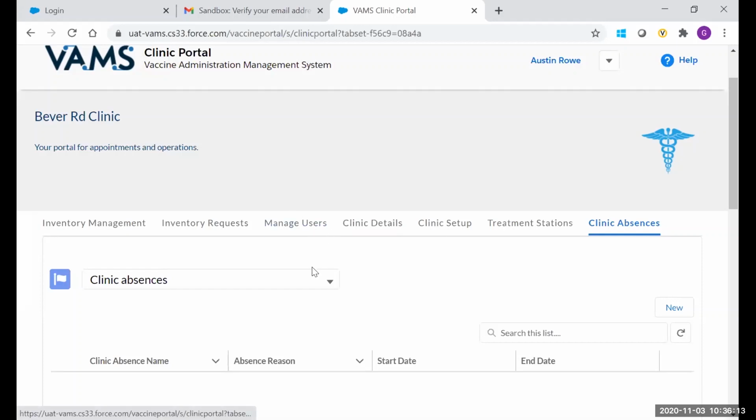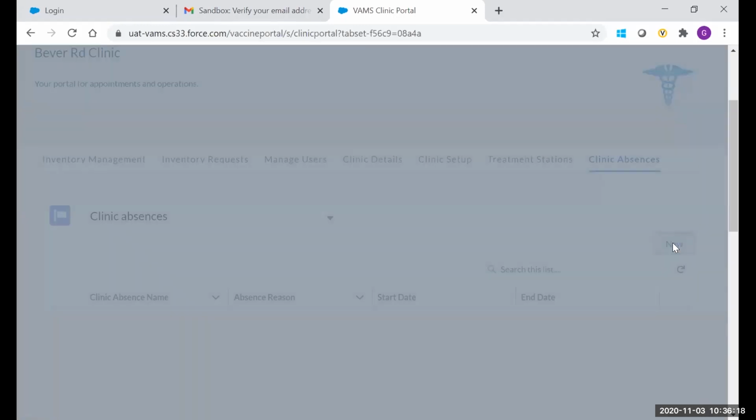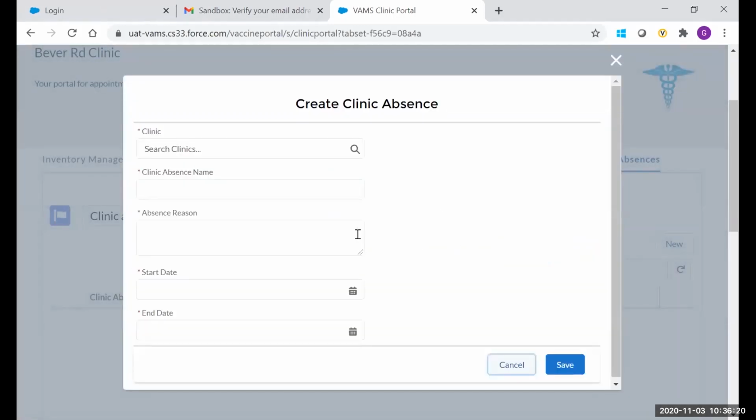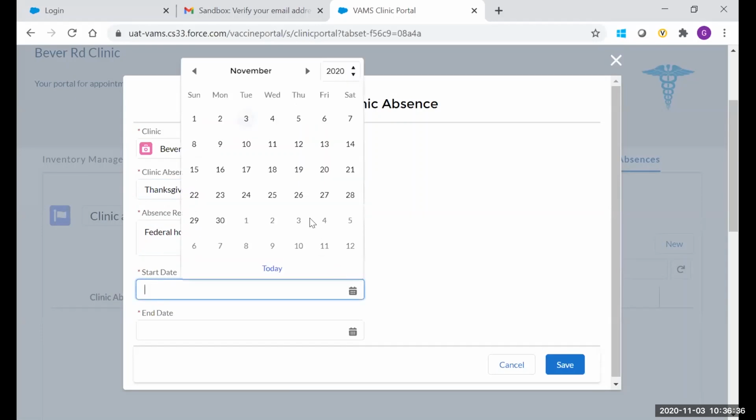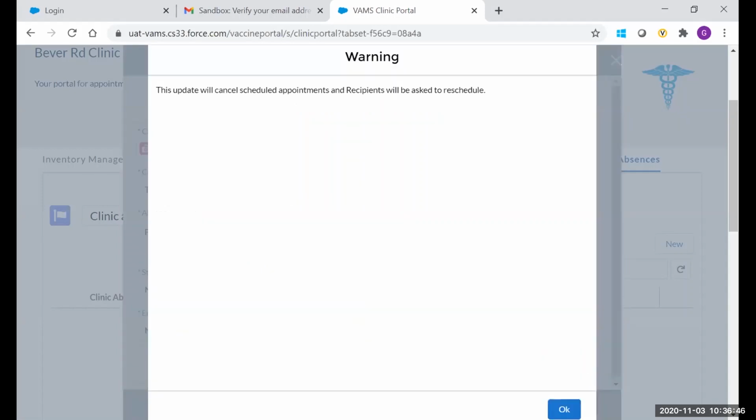So now that we're on the Clinic Absences tab, what we can go ahead and do is click the new button in the upper right-hand corner. In the pop-up window, we can go ahead and select our clinic's name within the field. For the absence name, we are going to say this is Thanksgiving. The absence reason is federal holiday. For the start date, we are going to say this is on Thursday, and the end date is also going to be Thursday, the 26th, and we can go ahead and click save.